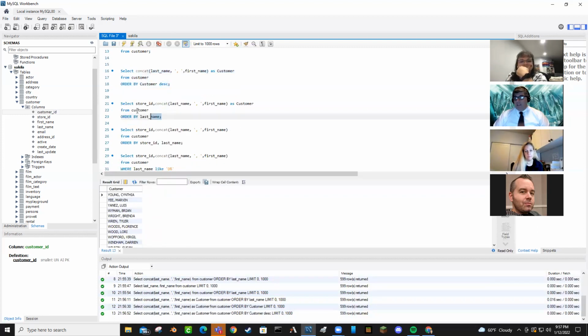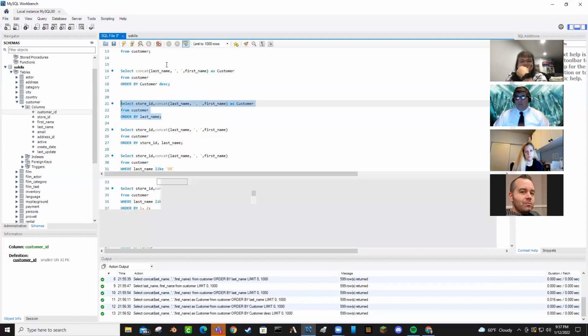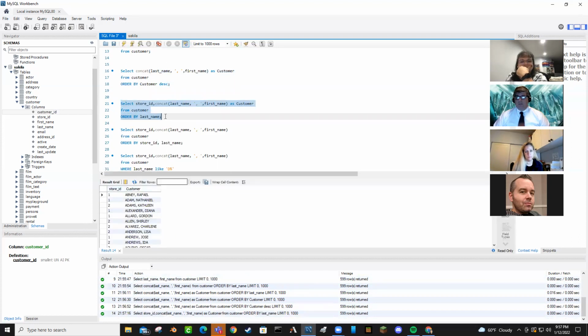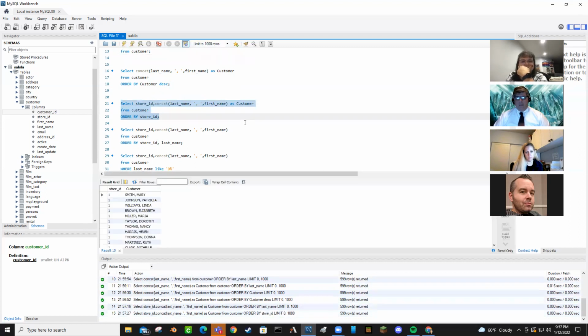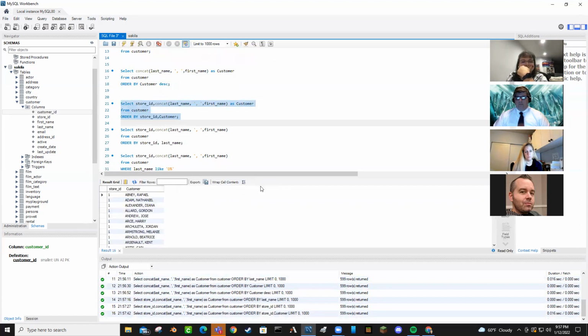Same thing here. I'm just adding store ID to it. Store ID, customer, and let's order by store ID just for fun. And I can do this: order by store ID and customer. So it'll order by store ID first and then by customer.